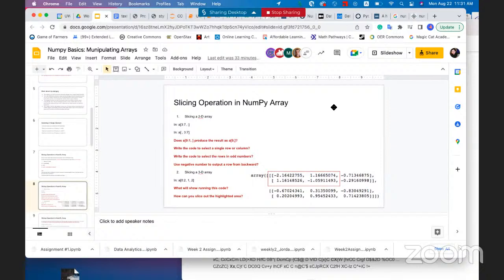So we want to slice the 3D array. See, this is the code. It's a sample code, so we'll build its output. Let's just look at this picture. So if I want to select this group here, how should I write this code?